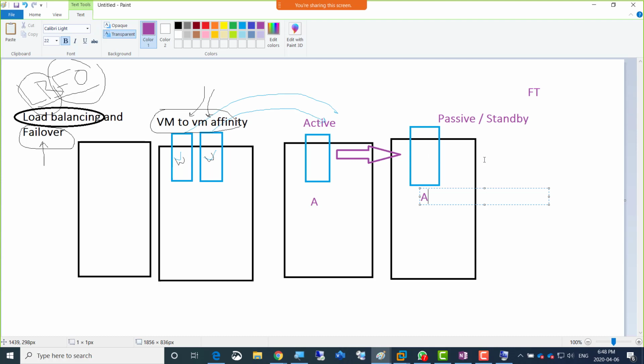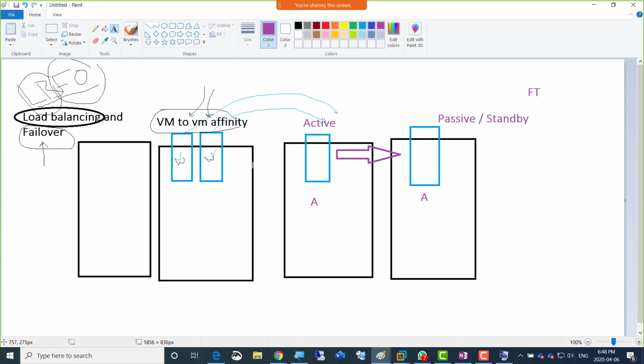So can you also consider giving them VM to VM affinity instead of anti-affinity? Yeah, that's load balancing. That is load balancing, active. So the load will be balanced on both machines. In that case, now you can consider anti-affinity, and you can consider affinity here as well. Anti-affinity, why?